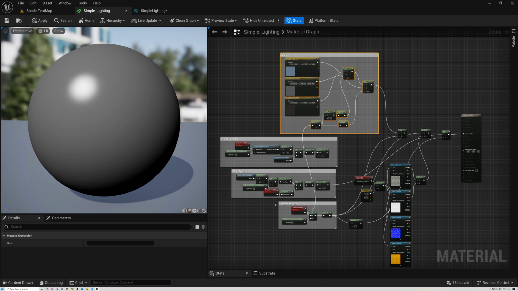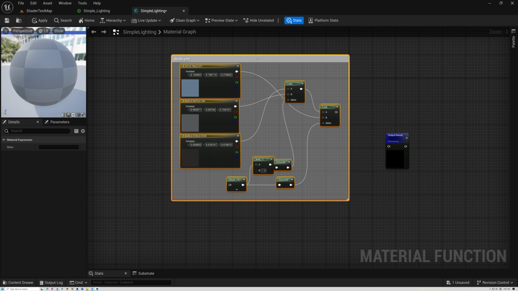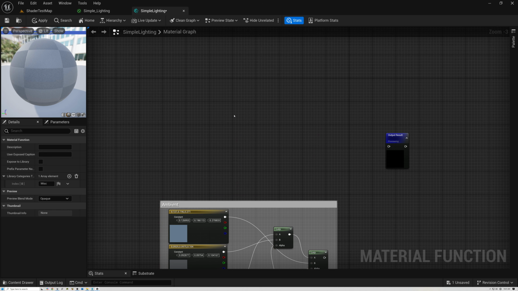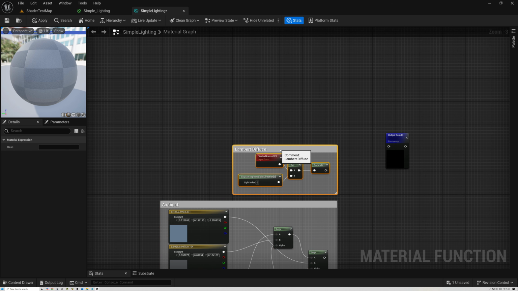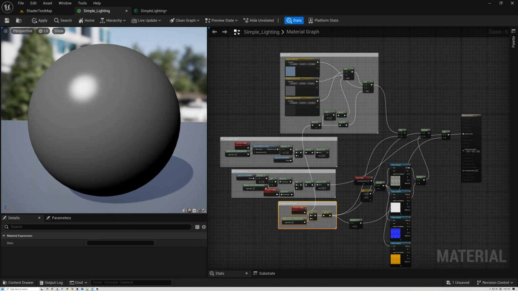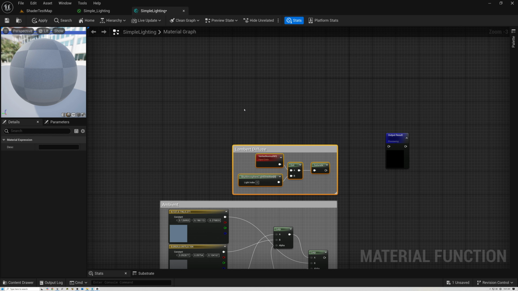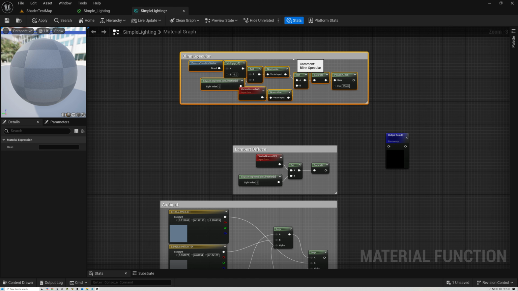And we also need our diffuse. So I'll go ahead and copy our diffuse and paste that in. Let's put our ambient down here at the bottom, our diffuse here in the middle. And then for our specular, we're going to use blend specular highlight. So I'll just select this bit here, and we're going to paste that in here at the top.